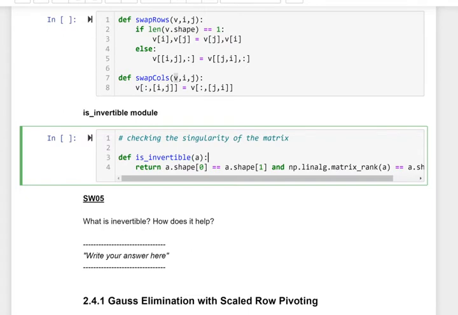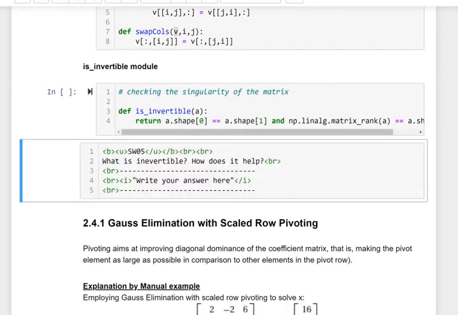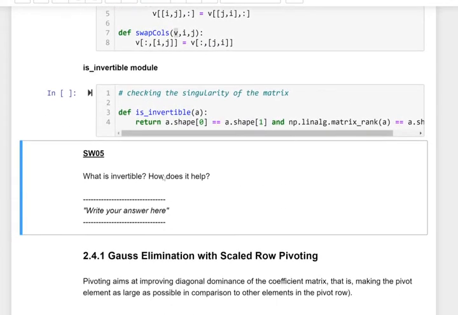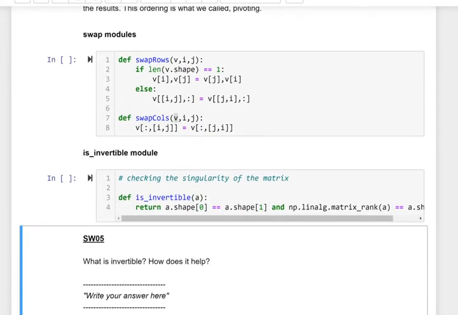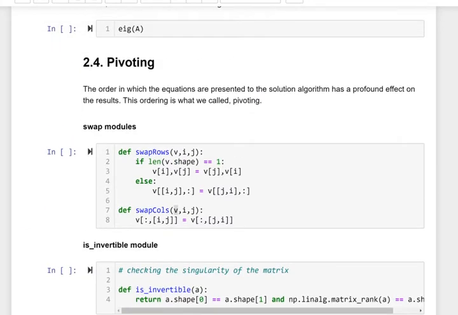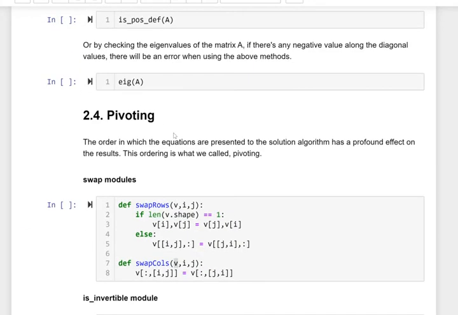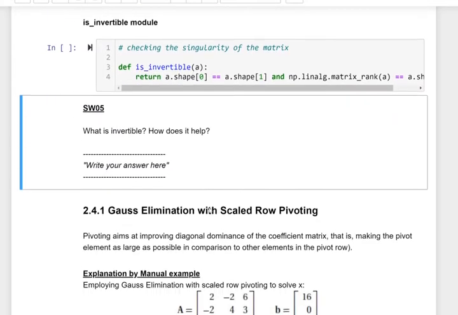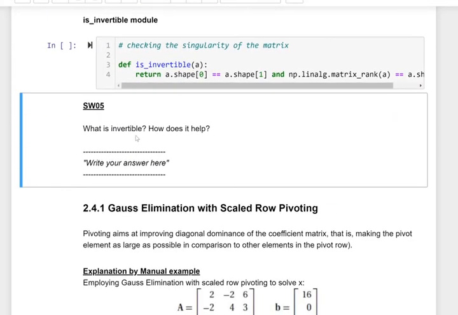Okay, so this is your sheet work number 5. What do you mean by invertible? How does it help? Basically the question is, what's the importance of invertible in pivoting, or how does it help in finding the solution of the problem? So that is your sheet work number 5.